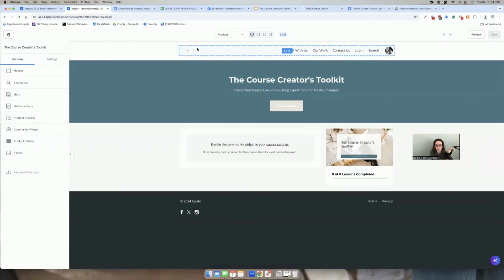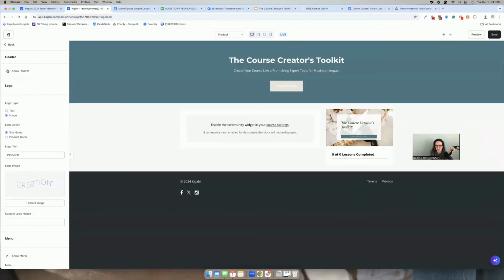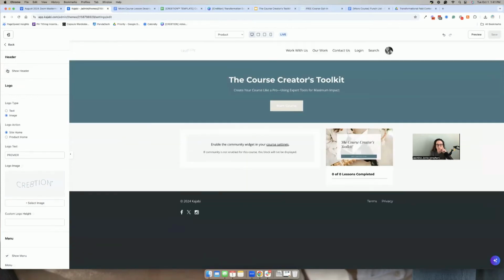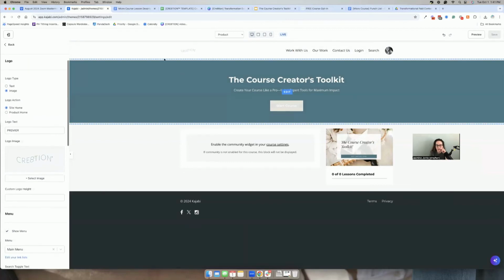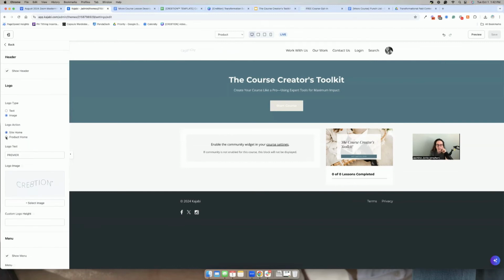So first, let's just look at this chunk by chunk, starting with the header. You can show the header or not. You can also see that I have my logo up here in the left corner. If you don't have that toggled, then you'll see Premiere, which is just kind of a weird thing. It has nothing to do with what I'm learning. Why is that there? So you want to upload your logo there. And then you want to know, where is this logo taking you? It's taking you to the site home or the product home.